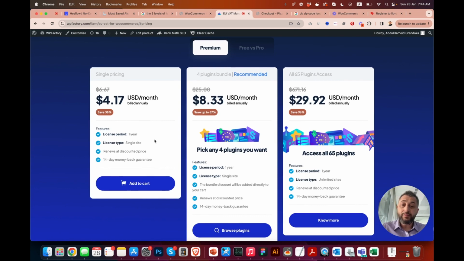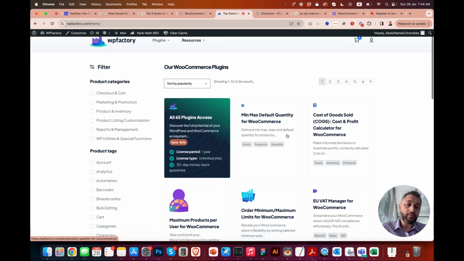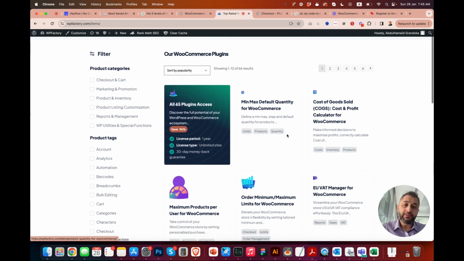We have the single one and the 4 plugin bundle, which is an interesting deal, honestly, if you want to have it. So you can have 4 plugins within only $8 almost. And here you have the access for all access plugins. I would go with this, honestly. So you can browse plugins, and you can pick any 4 plugins you want. You can just add it to the basket, and when you go to the purchase, you will just have them there in your bucket. Cool.